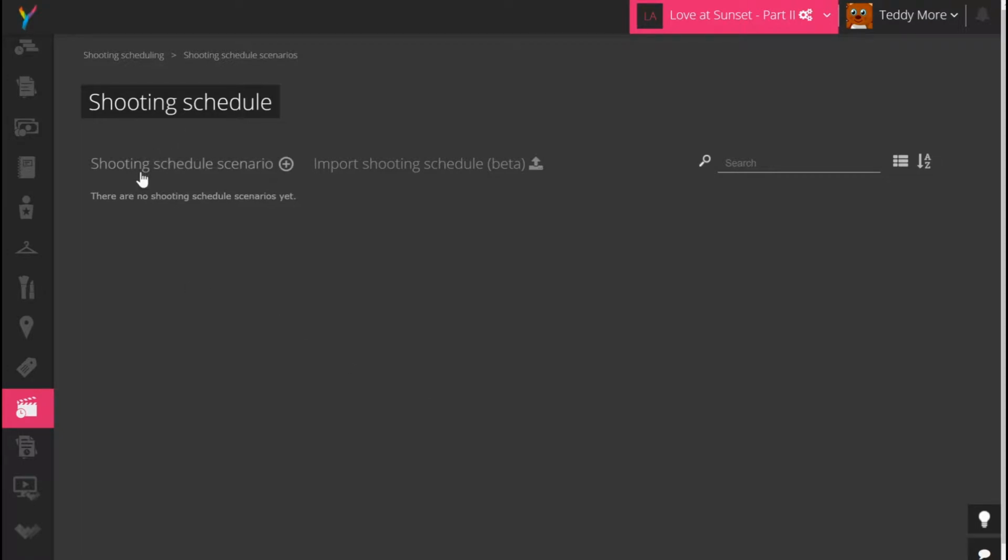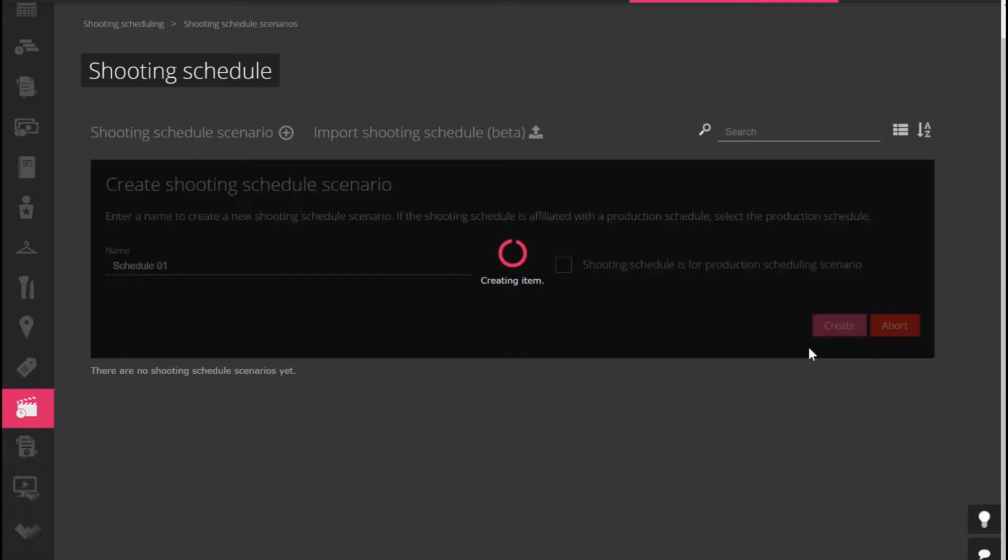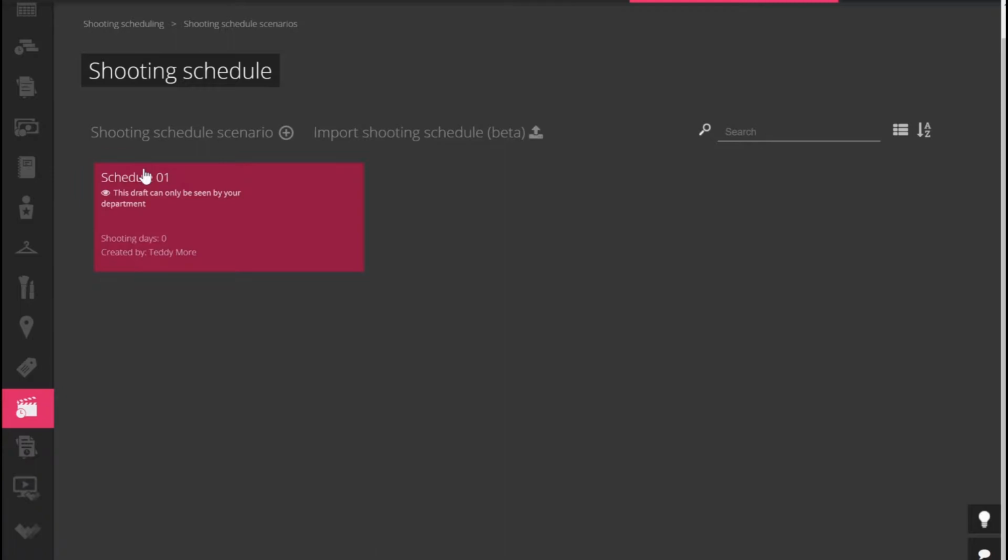So as always in Yamdu, if you want to create a scenario, you can click on the plus sign, and let's call this schedule number 1. We can link the shooting schedule with a production scheduling scenario so that the shooting periods are linked to each other, but we don't want to do this right now, so we will just click create. And now we have schedule number 1.